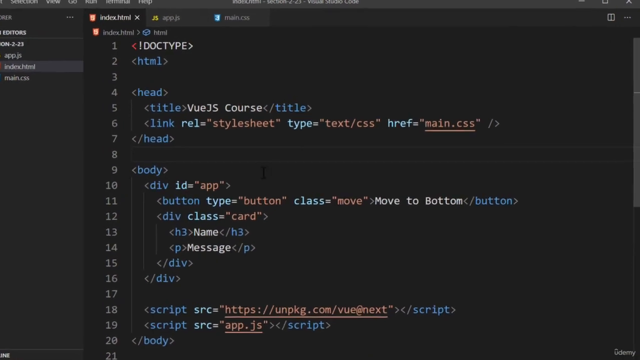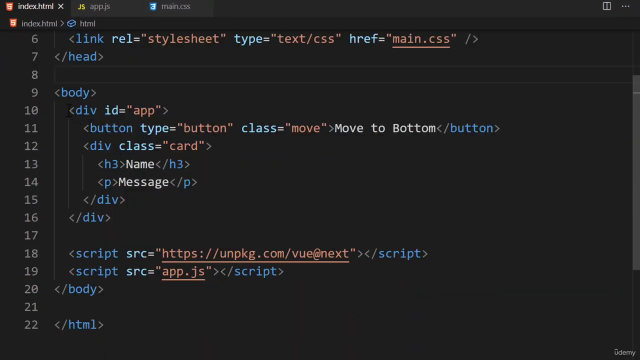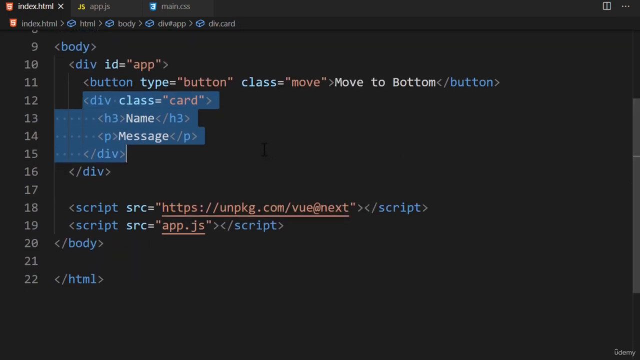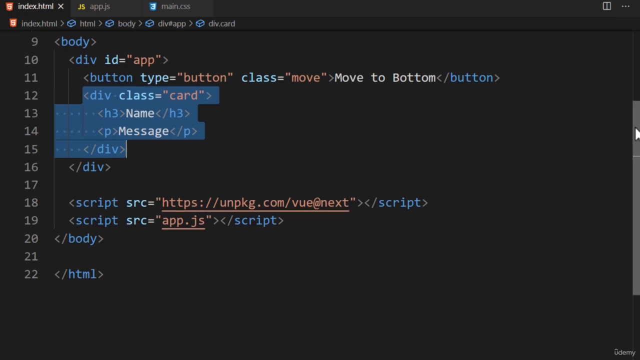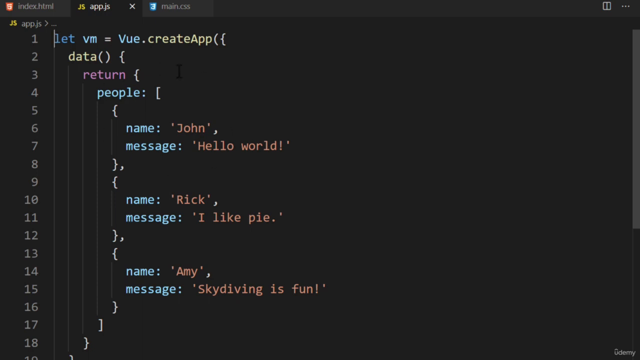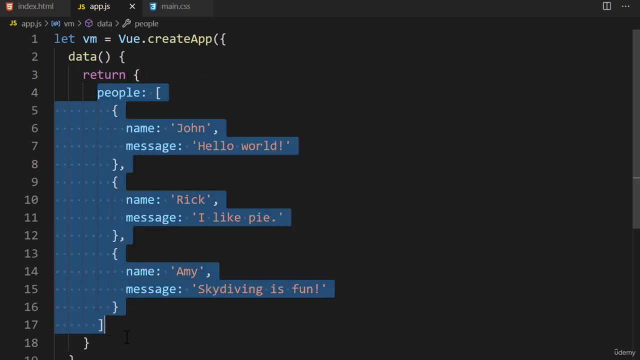Inside the template, we have a div tag with the class card. There's a header and paragraph where the header will contain the name, and the paragraph will contain a message. We'll be looping through this element in a moment. Inside the JavaScript file, I have initialized a Vue instance. Inside the data property, I have a list of people with their names and a message.